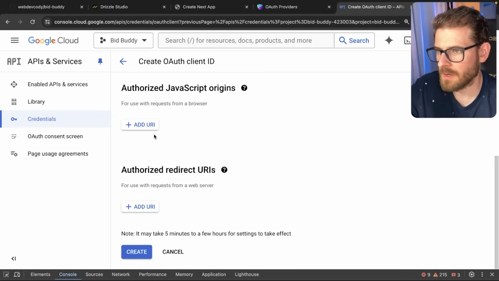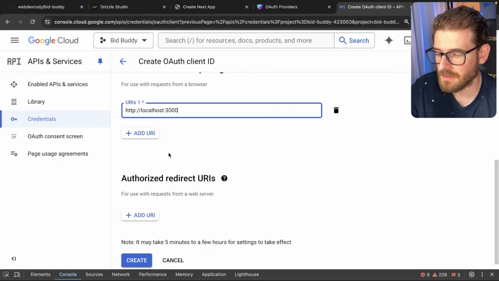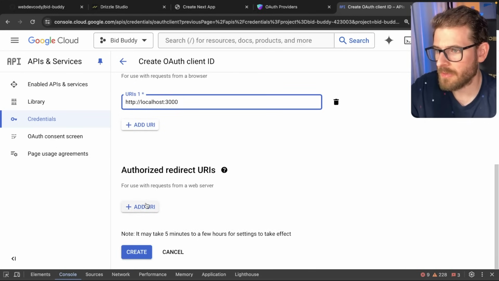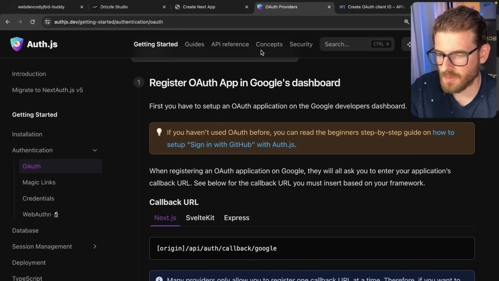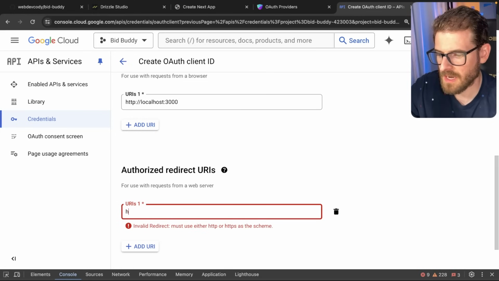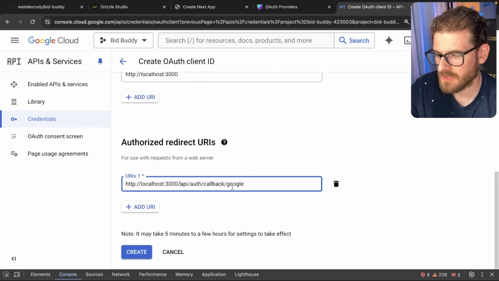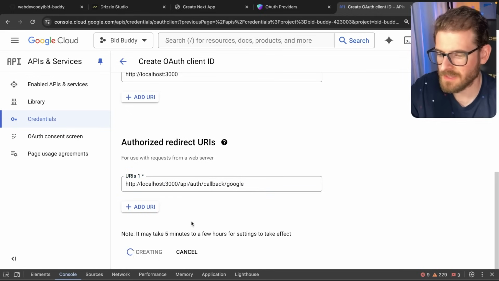This is the important part. For authorized JavaScript origins, you're going to add localhost 3000. And then when you go to production, you're going to have to add like your real domain if you do have one. And for authorized redirect URLs, this is where in the docs they're saying you have to have basically this. So we're going to say HTTP localhost 3000 / and then I'm going to put that URL just like this. Okay, let's just go ahead and create this.